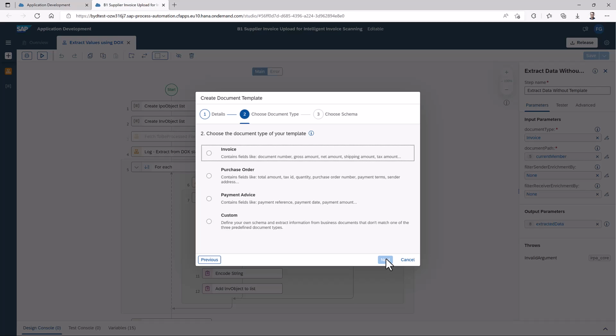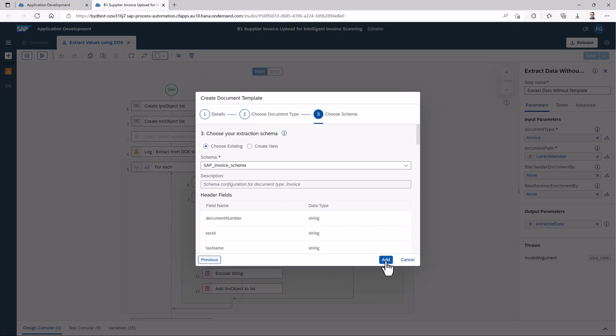In the next window, you can choose which type of document you're working with: invoice, purchase order, payment advice, or custom document type. As this bot is working with invoices, we're going to select that option. Next, we must choose the extraction schema. A schema defines which fields will be extracted from a document, and a template defines where those fields can be found in the document. That means that a template will always be based upon a schema. We do not want to use a pre-built extraction schema here, but rather create our own.